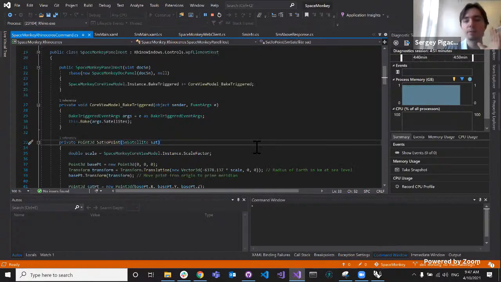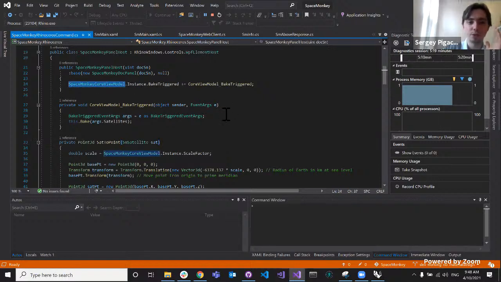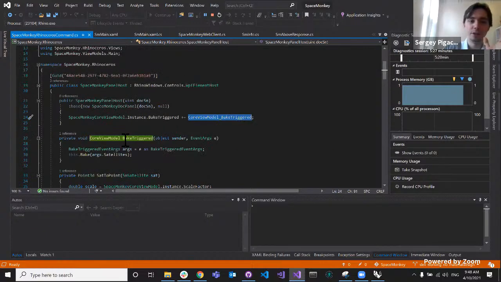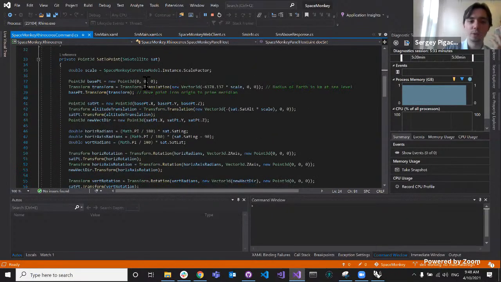So normally, again, I'm being a little lazy here. Normally, you would create a separate command to bake stuff, right? You have one command that brings up your UI. You have another command, like a hidden command, that bakes stuff. The reason why you want to do this is because you can then roll back your changes. So if you Control-Z in Rhino, it will know how to unbake the stuff you just baked, right? We're not doing this here. We're basically on our Space Monkey core view model, creating an event, bake triggered, and then we're assigning an event handler inside of our Space Monkey panel host. And this is where we're doing all the work, right?